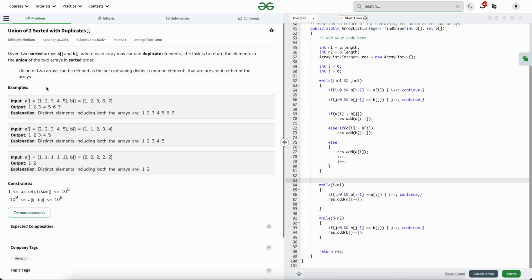So here we are solving the question union of two sorted arrays with duplicates. In the question they have not written the word array, that word is skipped, but it should be union of two sorted arrays with duplicates. What this means is that we will be given two arrays, array A and array B, and we need to find the union of those two arrays.